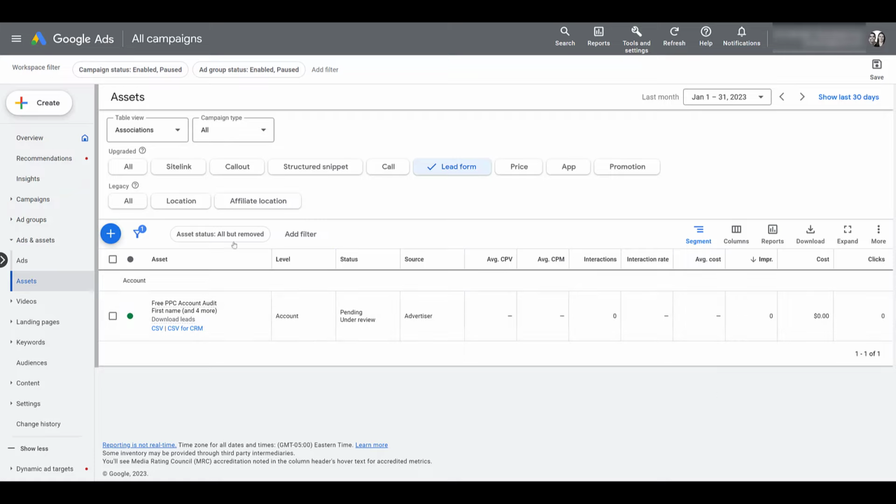So that is why we recommend, if possible, and if you have the creative and assets to do so, test a few different lead forms at a time. See which message is more appealing to the users you're targeting in the given campaign. You'll learn a lot quicker than just doing one lead form asset at a time.